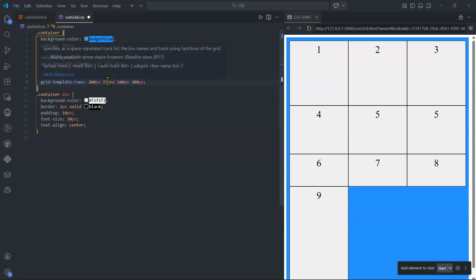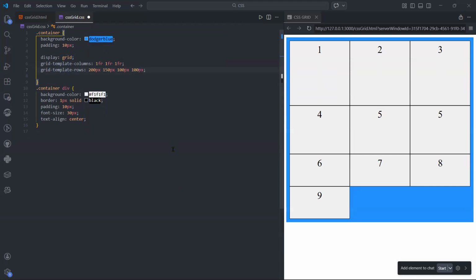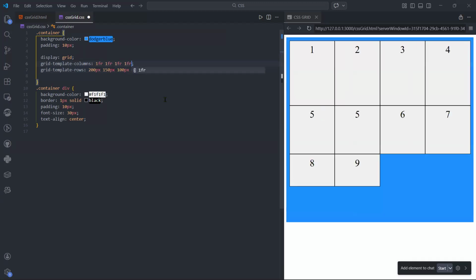So this is what we did the last time. I'm just repeating it for you to remember and understand it clearly. Let me decrease this to maybe 100 pixels too, so that it will still be inside here. Okay, so now I have my columns and my rows, meaning I have 3 columns and 4 rows. But if I want to have 4 columns and 4 rows, I can just add another one fraction here, right? You see that now I have 4 columns, 4 rows.